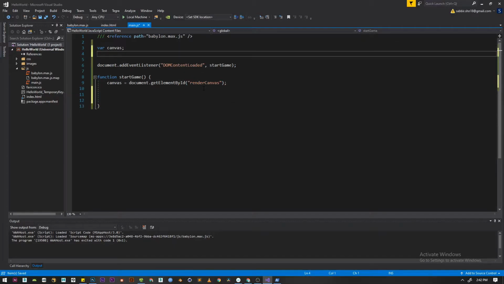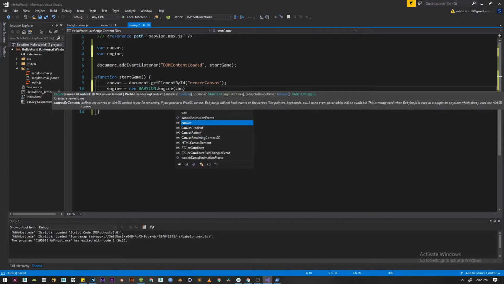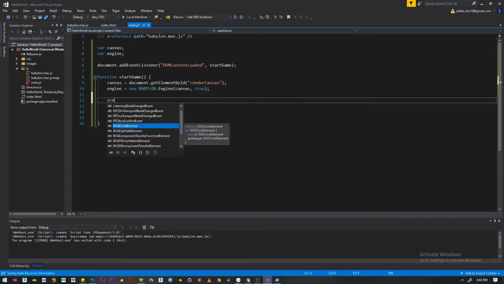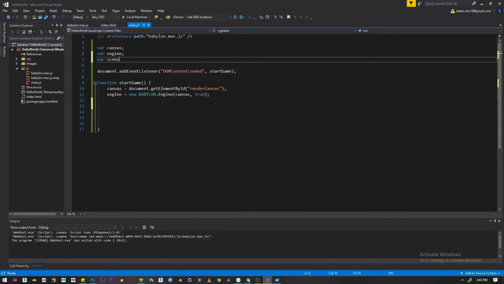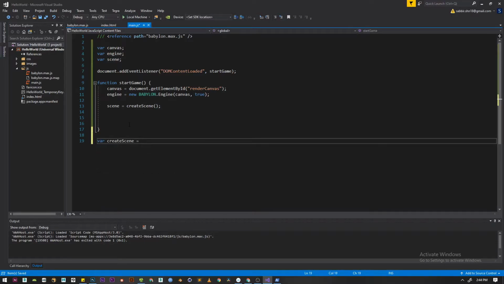Now for the next step, we need another variable. Let's create it. In the engine variable, we'll store the Babylon engine. Don't forget to look at the suggestion given by Visual Studio. Now, we need to create our scene. Again, we will create a variable to store the create scene function too. Let's now complete the create scene function.